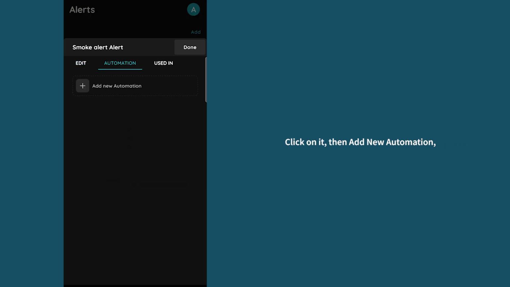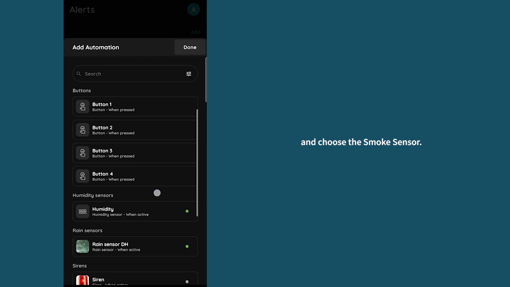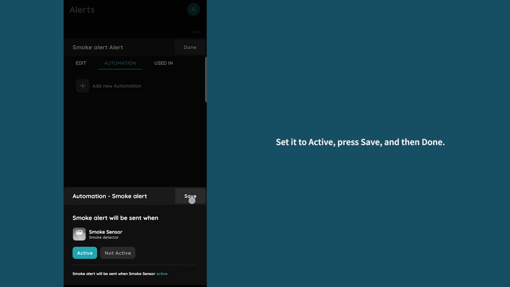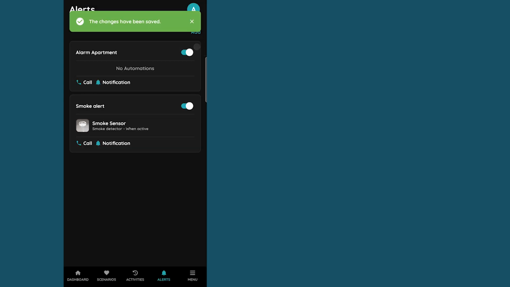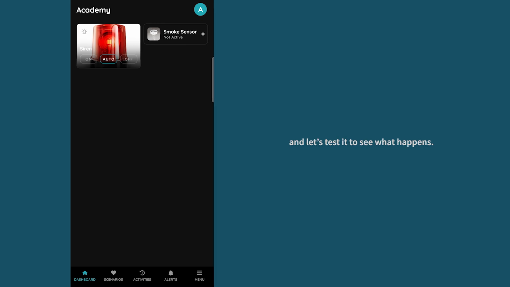Click on it, then Add New Automation, select Existing I/O once again, and choose the smoke sensor. Set it to active, press Save, and then Done. Now we'll return to the dashboard and let's test it to see what happens.